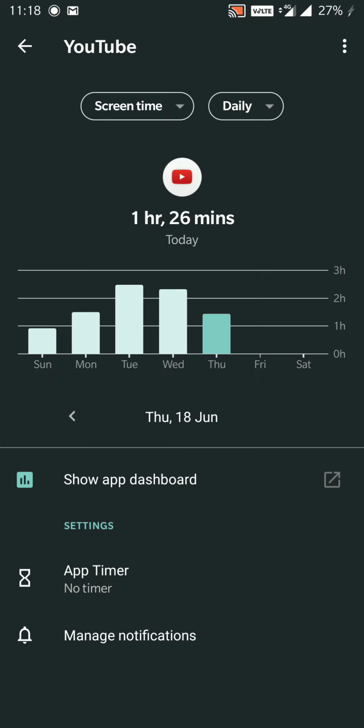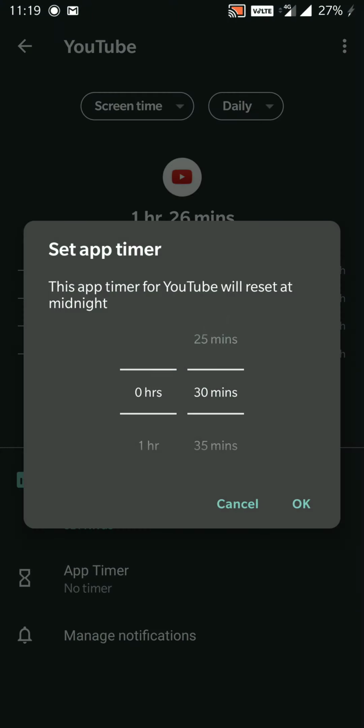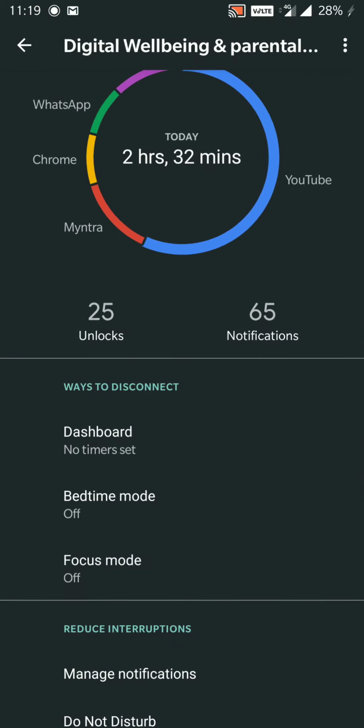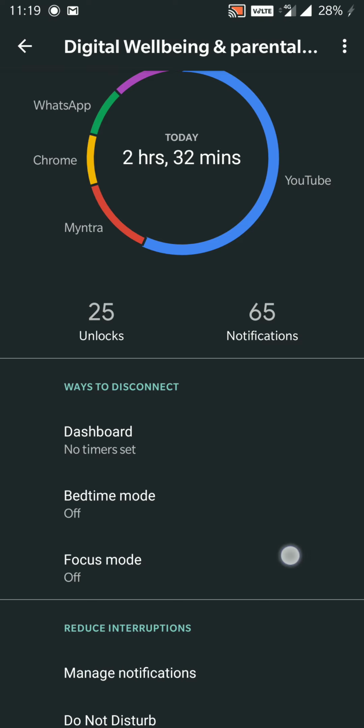See here, this is my statistics for YouTube usage. If I enable the app timer and set the timer, it will show that you have exhausted your usage for this day. It will be useful for anyone who wants to restrict their usage of the phone. So that is one useful feature which I found.